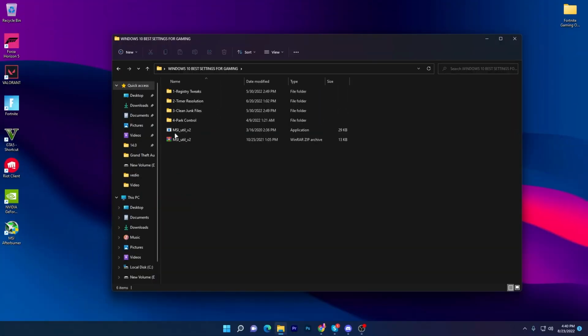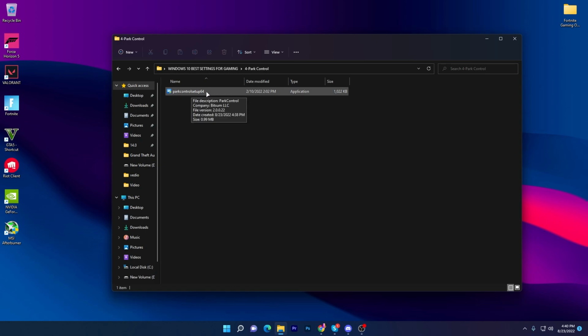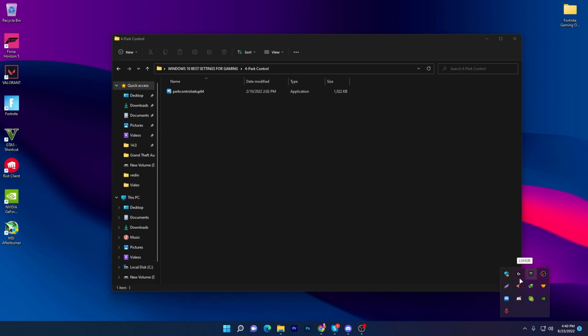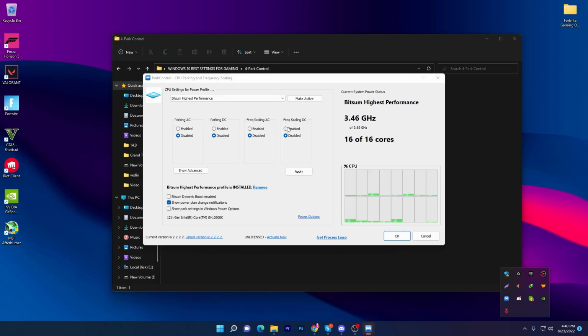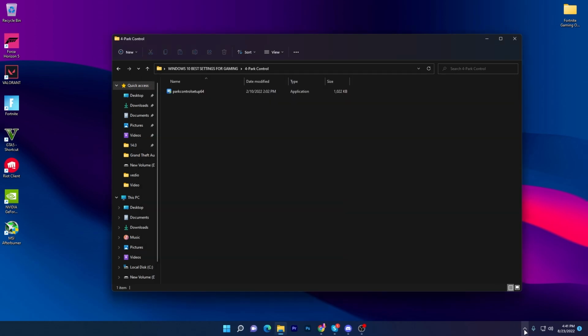So guys, now in the next step, you need to open up this next folder, which is the power control. Double click here and install this exe file on your PC. It is really simple. Once you install the software, you will get this kind of interface, and the software will keep running in your background whenever you turn on your PC and whenever you are playing a game. A lot of people already know this, because this is one of the most popular software on my YouTube channel. So you need to select here the Bitsum High Performance, click on make active, disable all of these options, hit apply and click OK, and the software will keep running in your background whenever you turn on your PC.